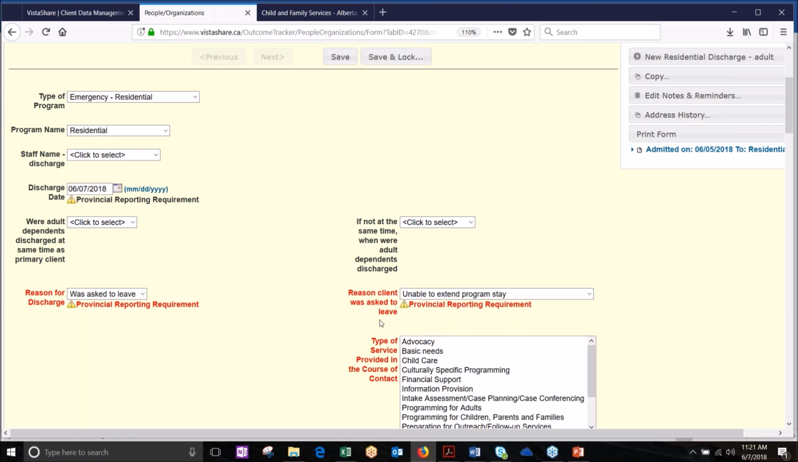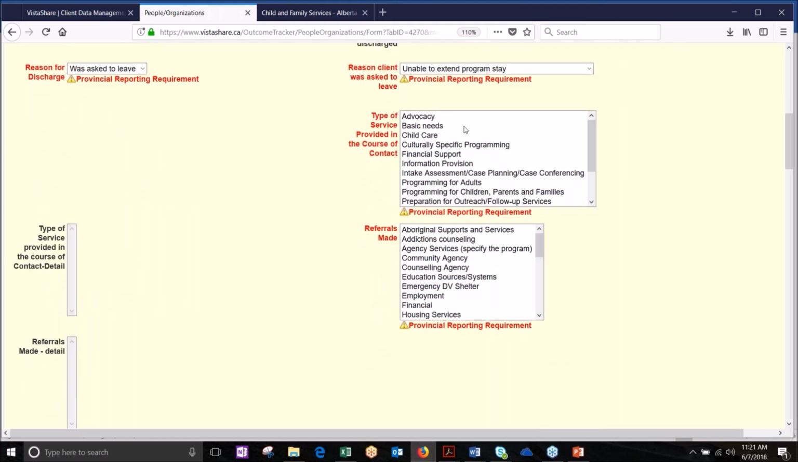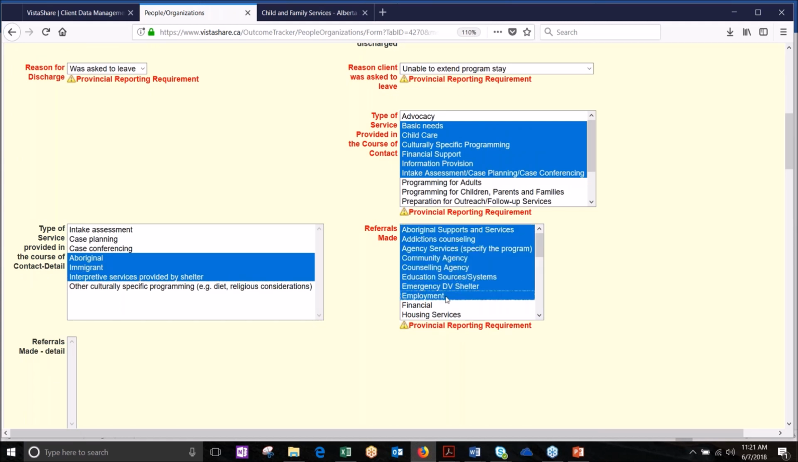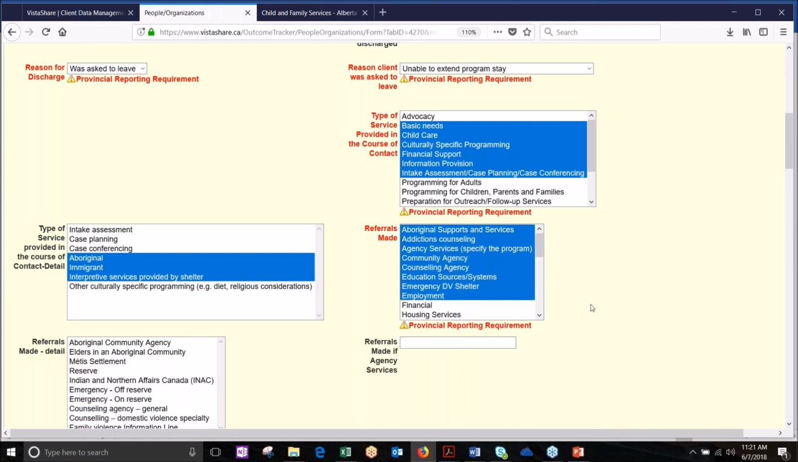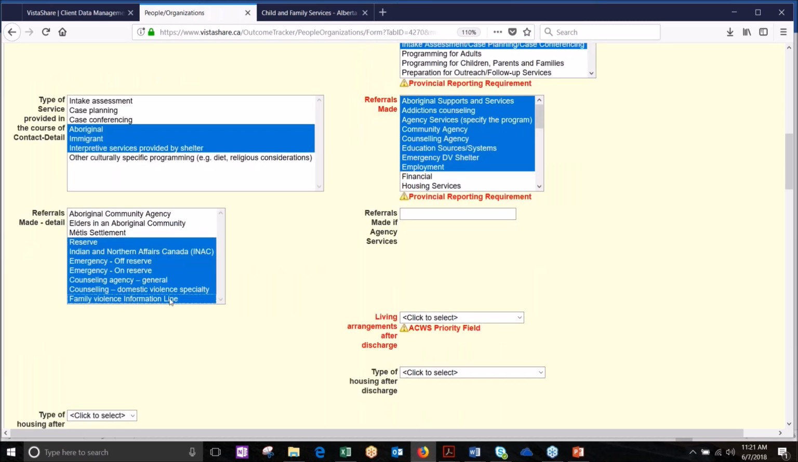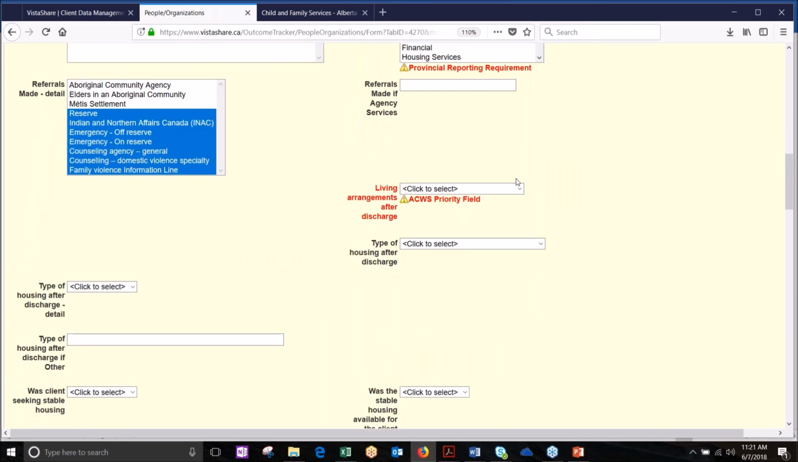So let's choose unable to extend program stay. And again, just as we did on Jack's form, we want to document referrals and services. These are multi-selects, and you can select as many as you'd like. Do that, and then we get to living arrangements after discharge.